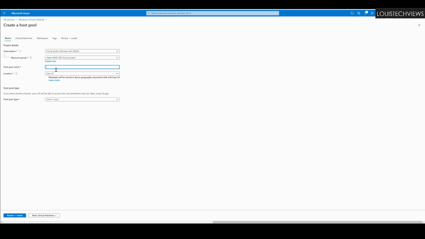For this, I'll name it LTV-WVD Dev. And then we want to select a location. This will be the Azure region where you want it to be deployed. As you can see, not all Azure regions are currently supported, but over time, additional regions will be added. In my case, I'm going to select the North Central US Azure region.